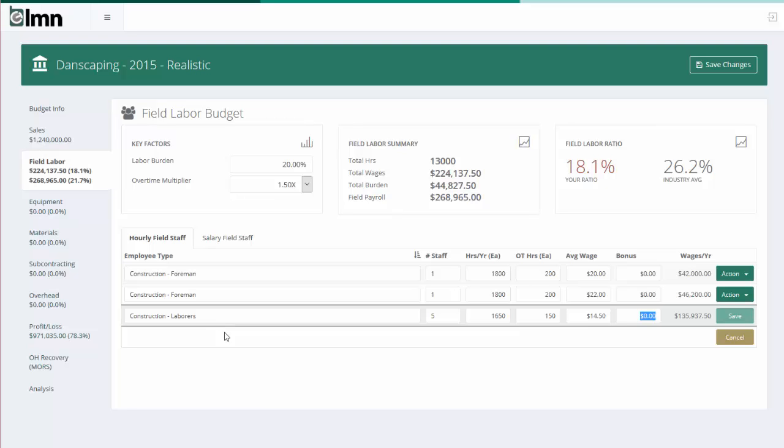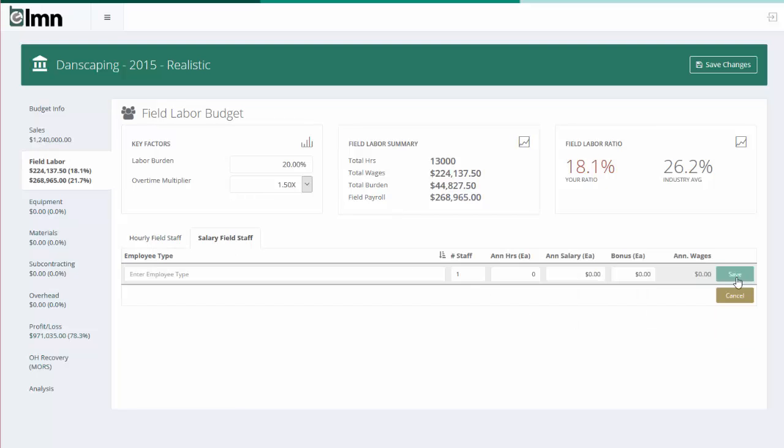Now let's look at a maintenance foreman. I also want to include this because I did include maintenance in my sales. But let's pretend your maintenance foreman is on salary. So I'll go to the salary field staff, and I'll go New, and I'm going to type in maintenance foreman. Number is 1, if I only have one foreman on salary. Annual hours, let's say that foreman works 1,700.